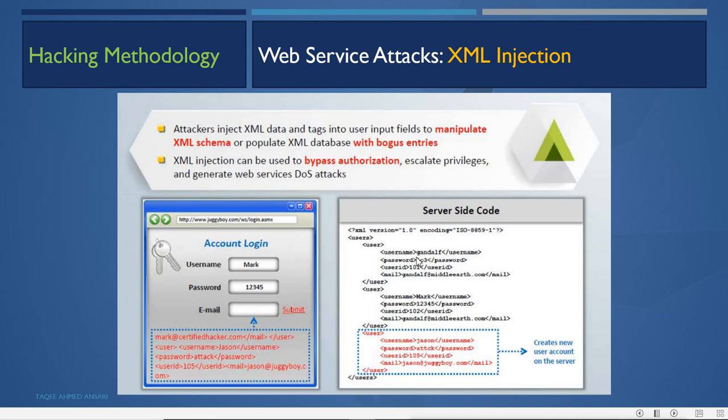On the server side it will show like this. This is the username, this is the password, and here it is adding an extra one: the username Jason, password is attack, user ID is this and email ID is this. It creates a new user account on the server. So by giving this whole query in the input field, it will create a new user there.